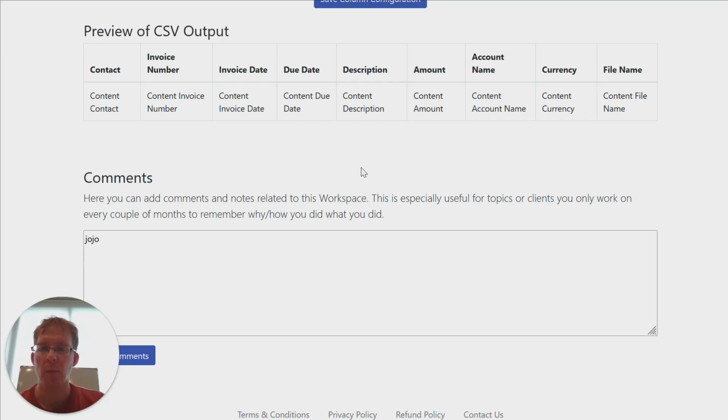And at the very end is a comment section where you can just input some information about the client, about the department, about the workspace in general. This is very useful. For example, for clients you only work on once a year. You probably forget everything you did and why you did it the next year. So it's good to put the comments in, save the comments, and next time when you get to this client, you know why you did what you did.